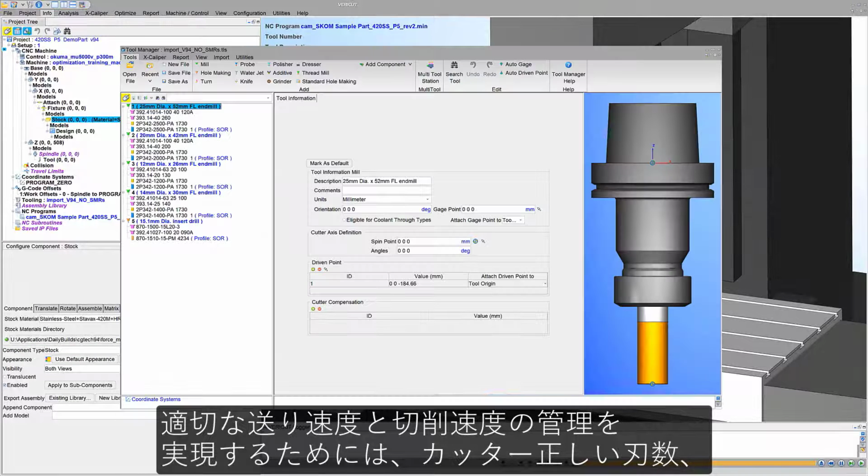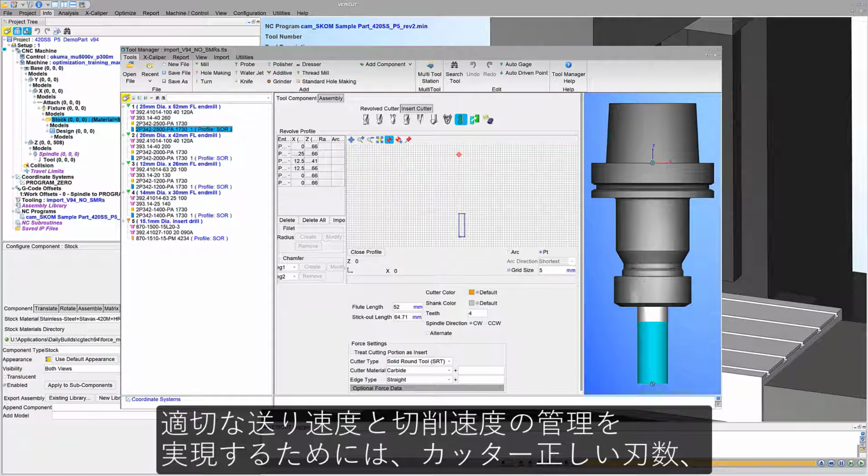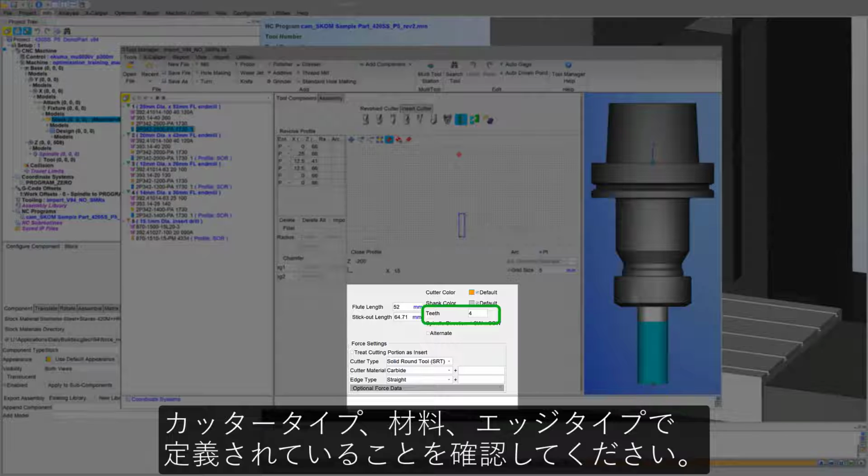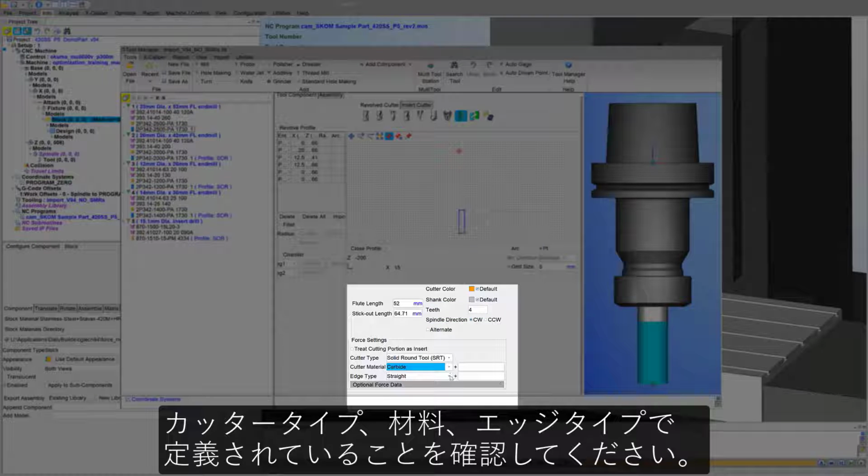For proper feed speed handling, ensure cutters have the correct number of teeth, type of cutter, material, and edge type defined.